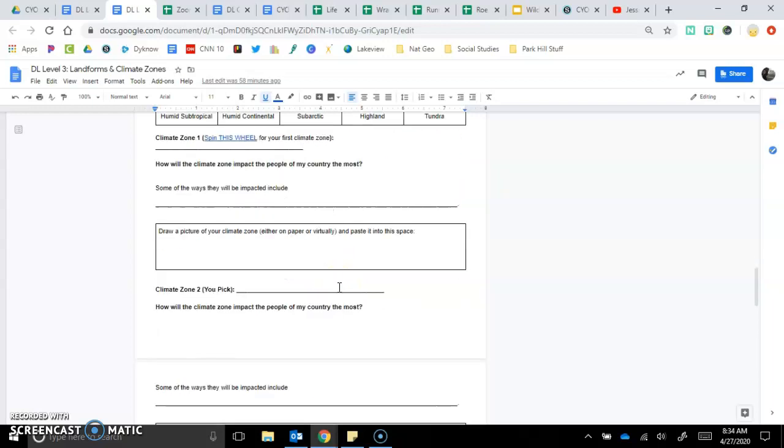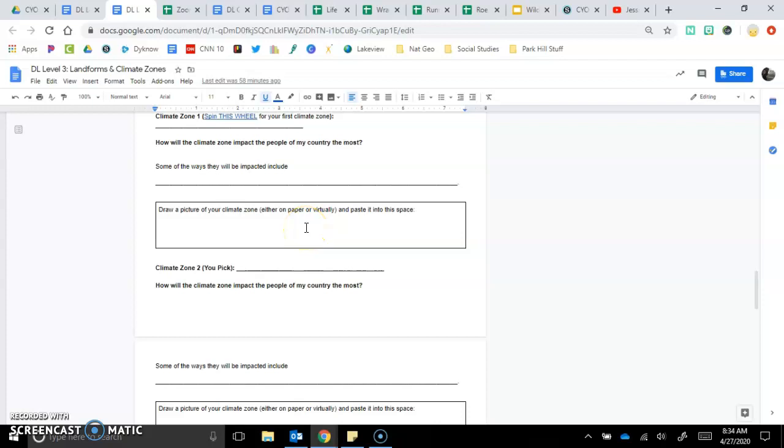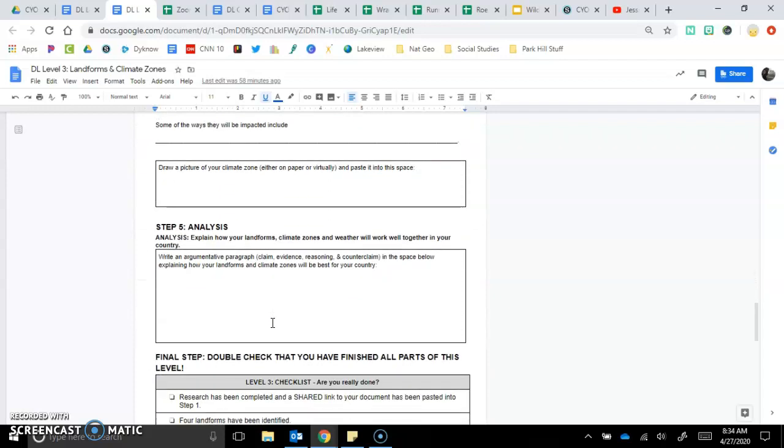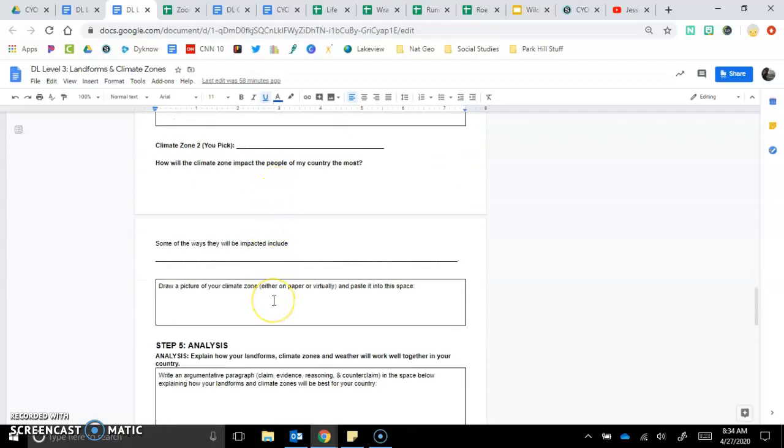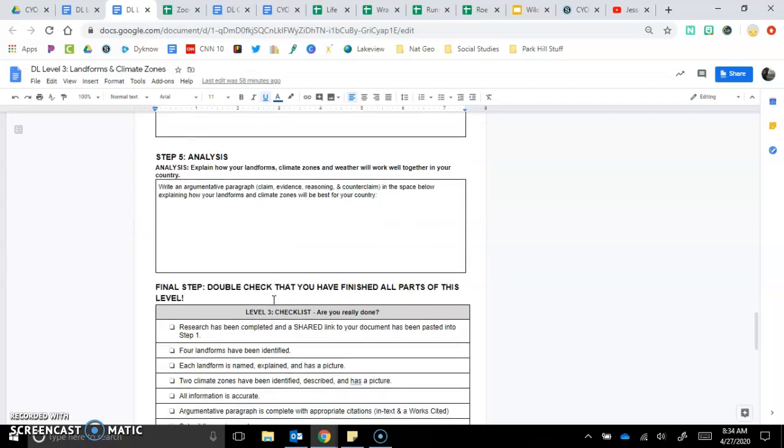Okay, and then you guys are going to draw or digitally create, again, a visual to go with that climate zone, okay, to represent it on your island. And you're going to do that for climate zone 1 and climate zone 2. Okay, if you have questions with that, don't forget to email or pop into one of the Zoom meetings this week. And then the last step for this level is a little bit different.